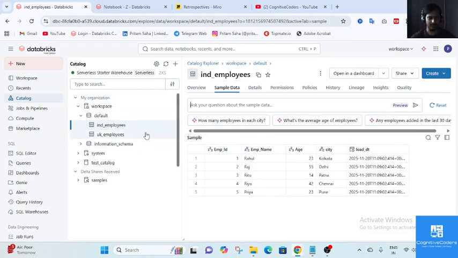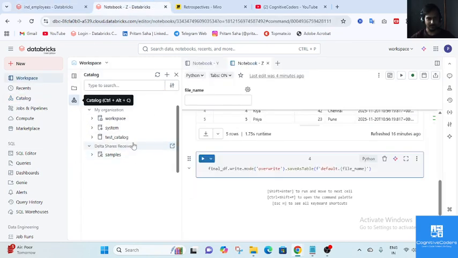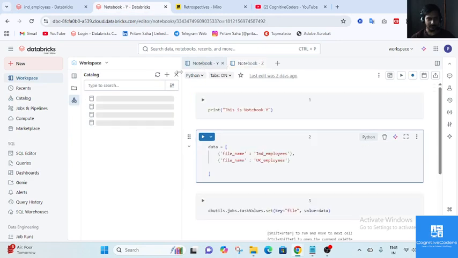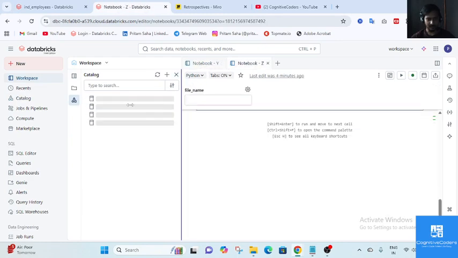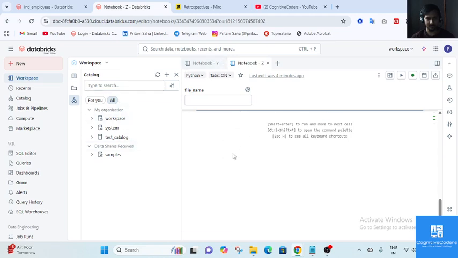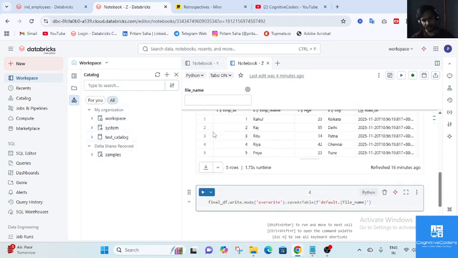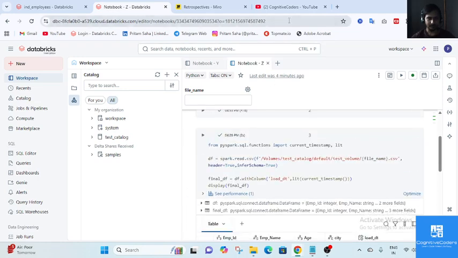Two different tables. Using this method, using this metadata, we can define it in a separate notebook, and after that we can run one single pipeline for loading the data from source to our table. Using this method we can do that. Okay, so now we will see another thing.